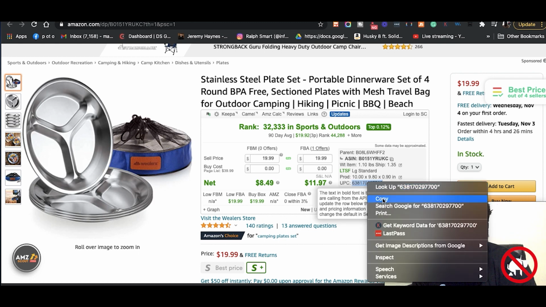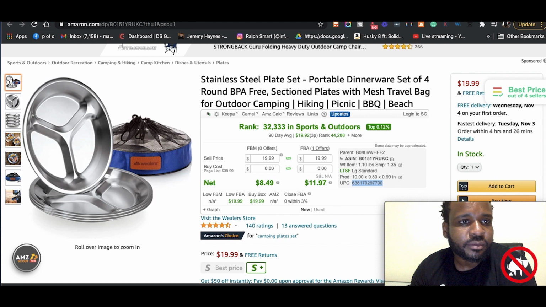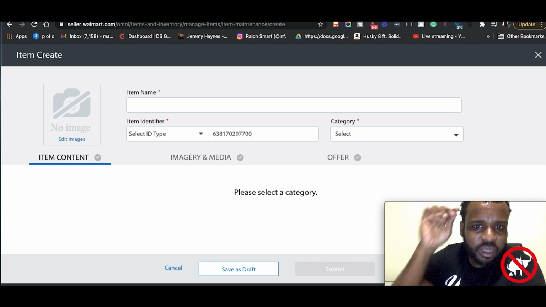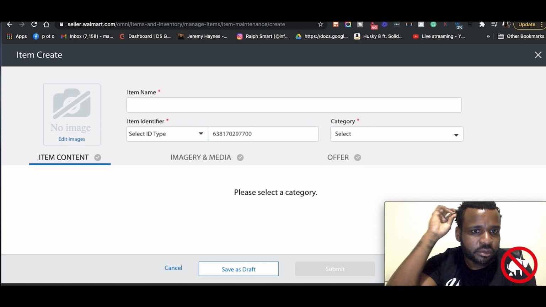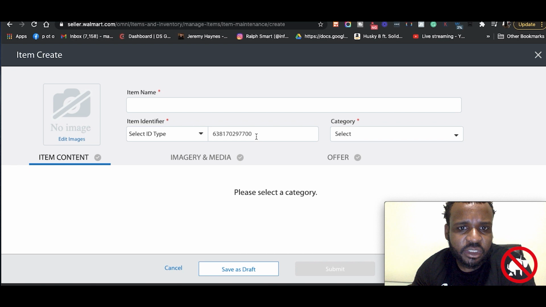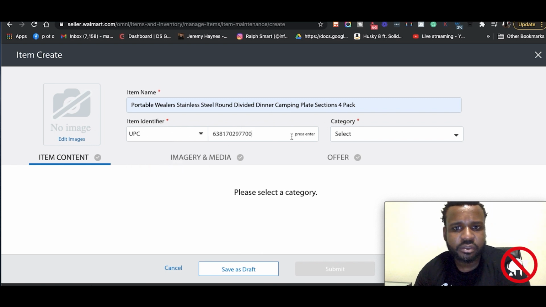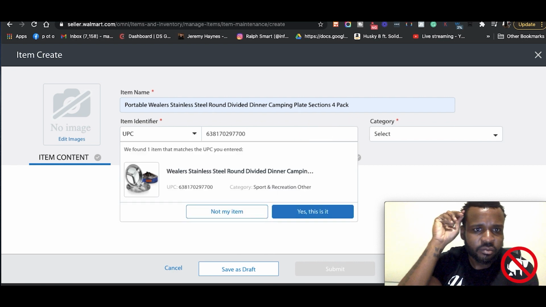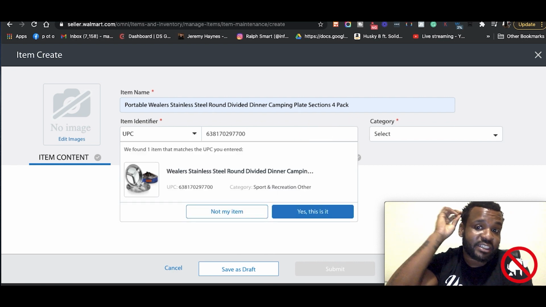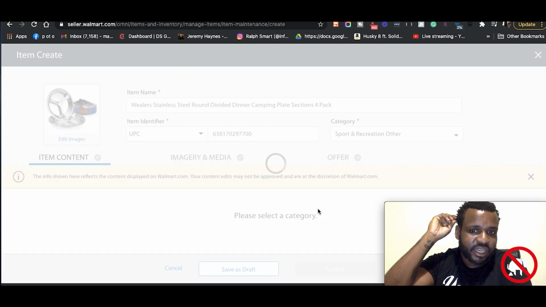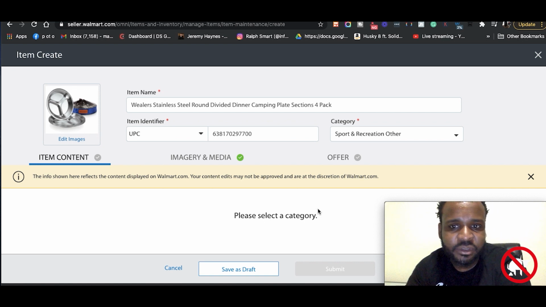So I'll get the UPC from this item here. Hit enter. Is that it? UPC. And it automatically finds the item once you have a UPC. So you hit yes, that's it. So you have the same category and all that stuff.